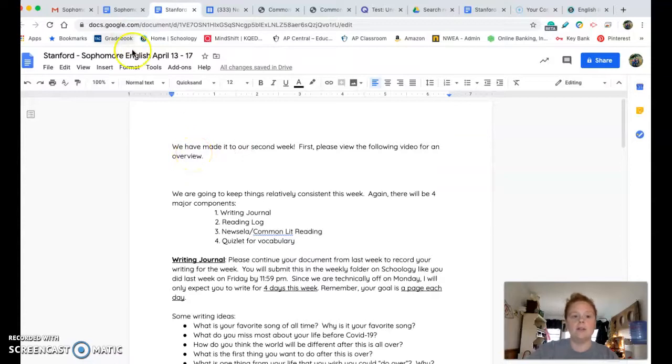The first thing you are going to see is this document. It'll say Stanford Sophomore English, April 13th through 17th, Stanford AP, either one of those. Click on the first document, and it gives you basically the menu of items that you're in charge of this week. Everything's pretty much the same. We're just changing a little bit of the reading material. So you'll continue with your writing journal for 4 days this week. You'll continue with your reading log for 4 days this week.